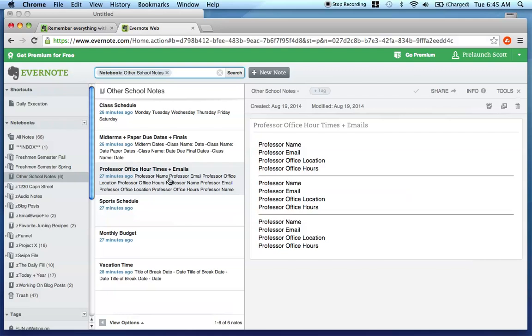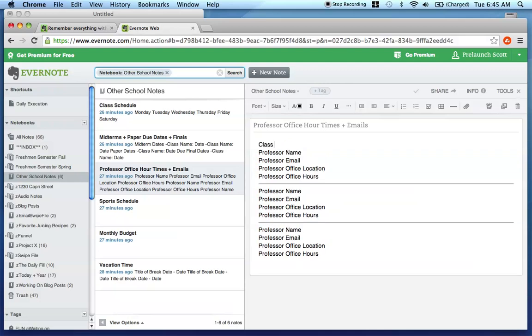Next thing I would do is create another note for professor office hour times, emails and office location. So very simply, professor name, email, office location, and maybe the class name too. So it's chemistry 101, professor name, email, office location, office hours. Rather than having to go to your syllabus, you pull up your Evernote, click other school notes, and all the information that you want is here. So those are the essential ones that I would do.